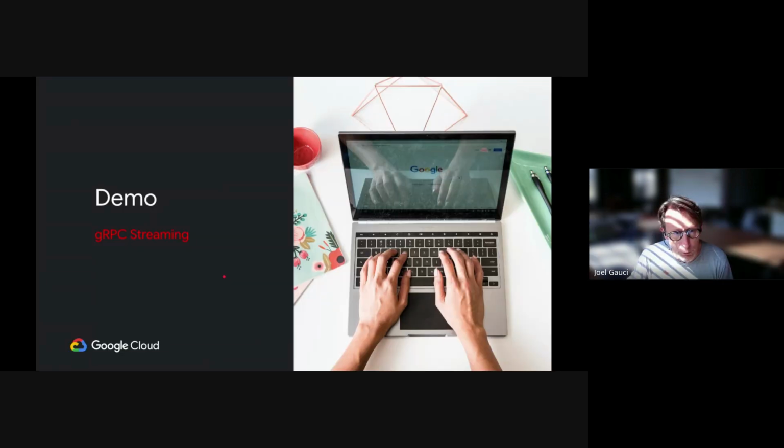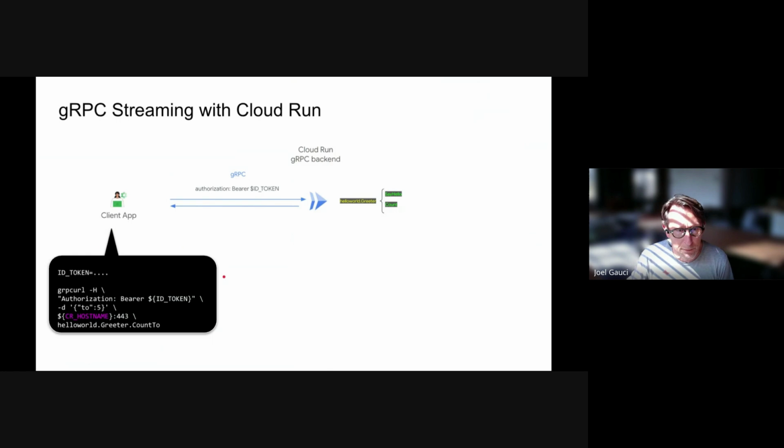Okay, so now we can go to the demonstration. I'm of course going to work on a GCP project, a Google Cloud Platform project. I will show you a very basic Cloud Run application. The service is hello world.greeter, and there are two methods, say hello and count. The count one will be able to deliver the streaming mode, and then I have my client application.